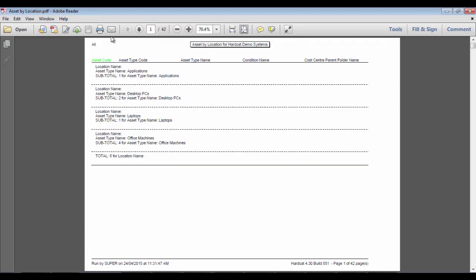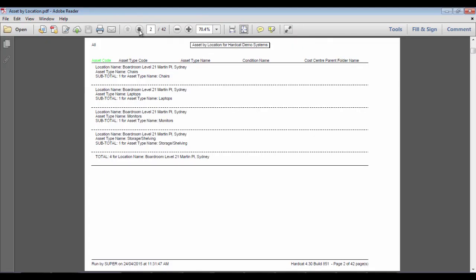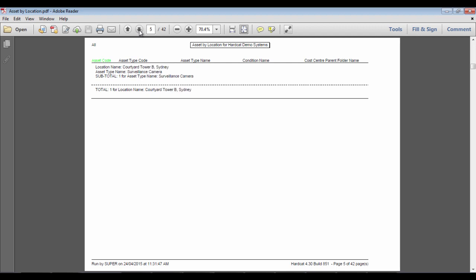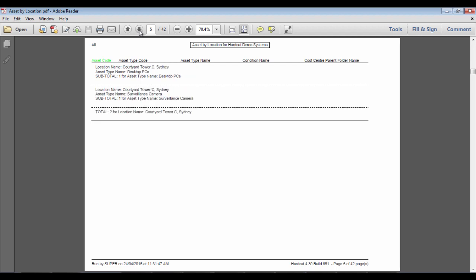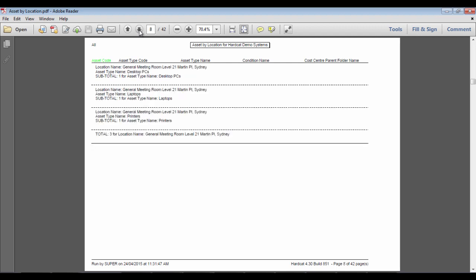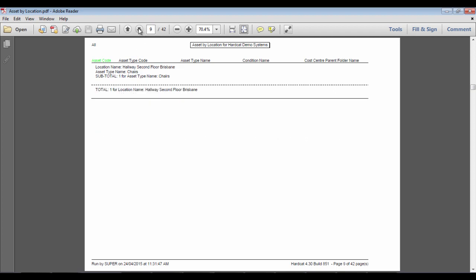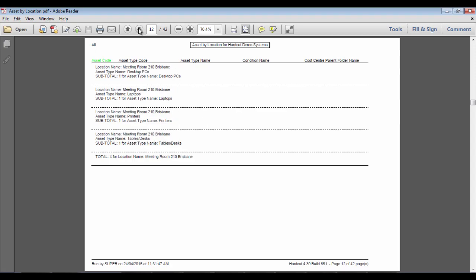As you can see here, we have subtotals. Because the report was selected by summary, it's not giving us any of that individual asset information, but it is giving us subtotals for how many assets reside within that particular location by asset type.